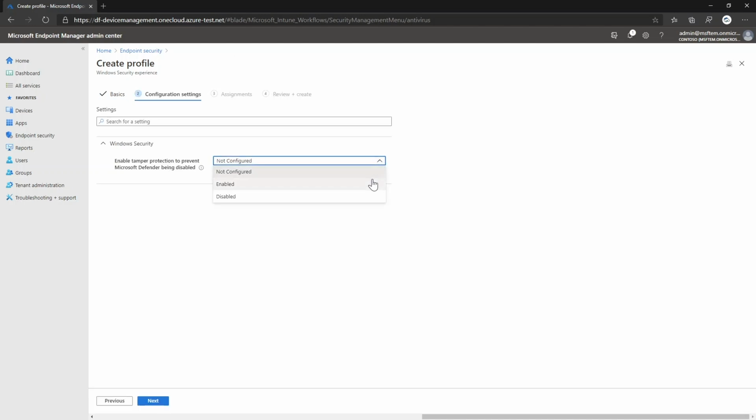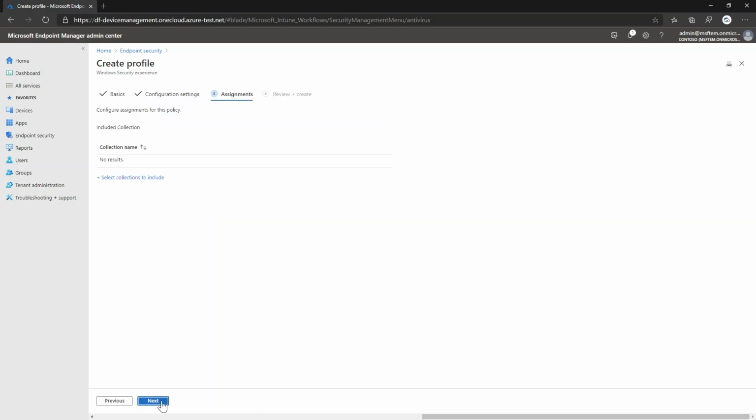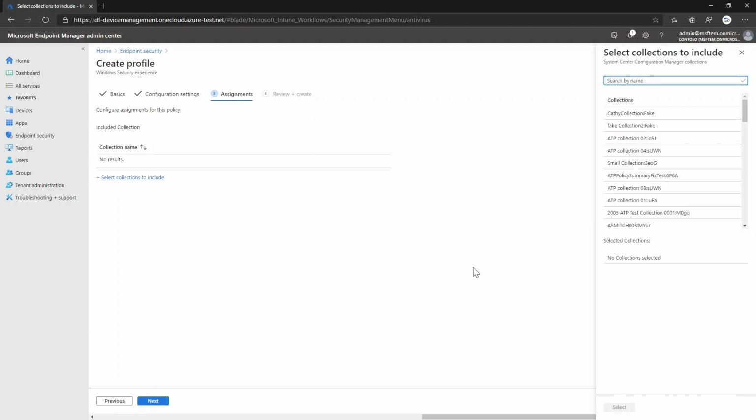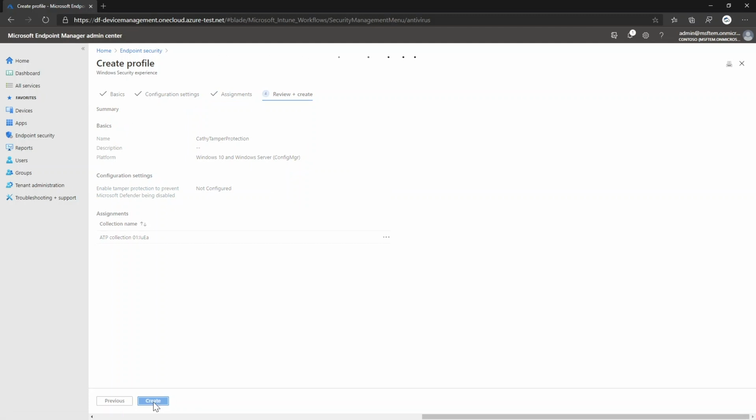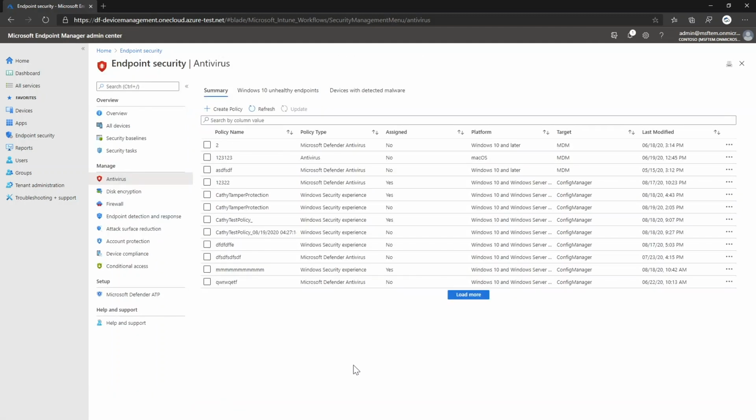Now I'm going to enable tamper protection and move over to the deployment. Unlike my MDM clients, I actually need to deploy this policy to a collection of devices in my Config Manager site. I'm going to select my ATP collection and click Next. Once this policy has been created, the Endpoint Manager console will build a policy body. It'll deliver it down to the on-prem Config Manager site and distribute it out to my Config Manager managed clients.